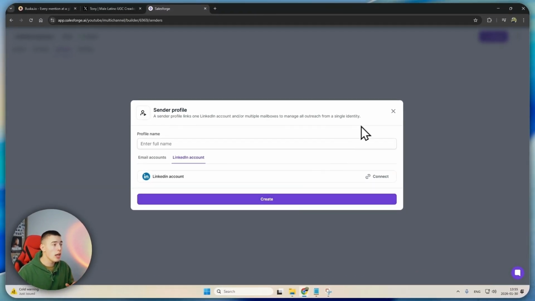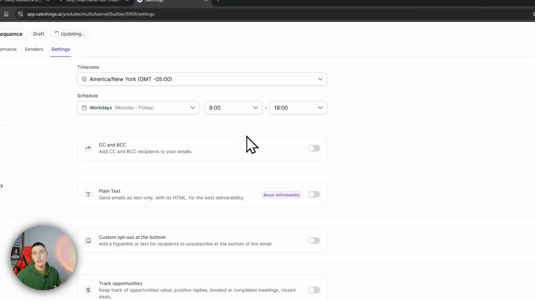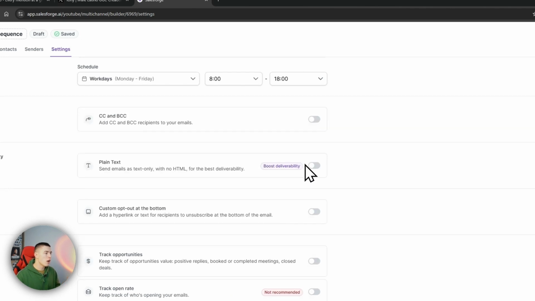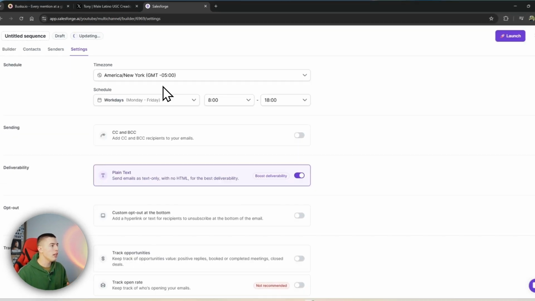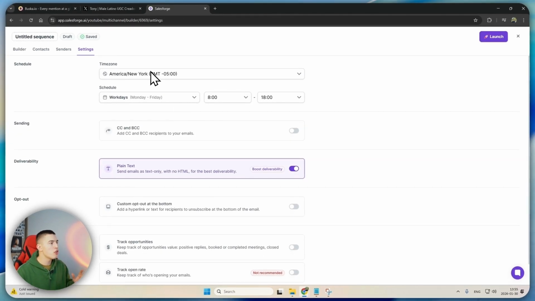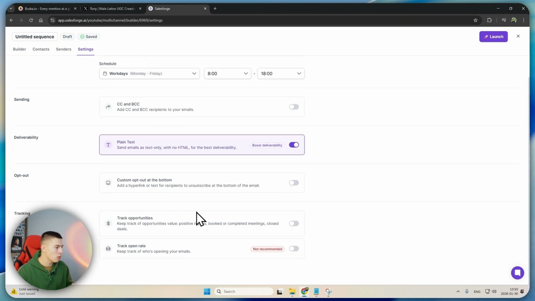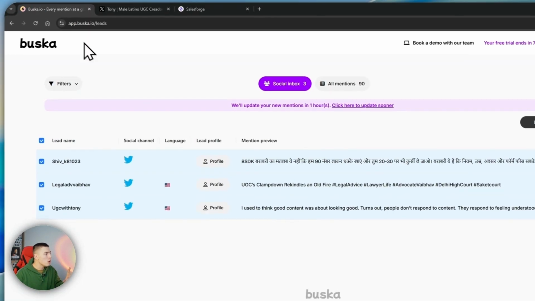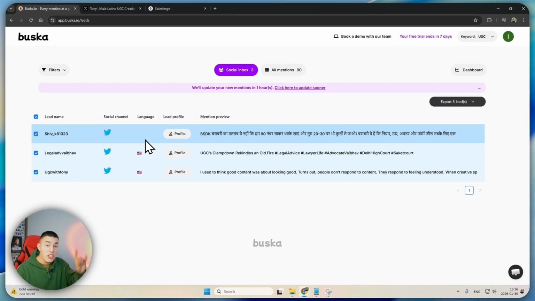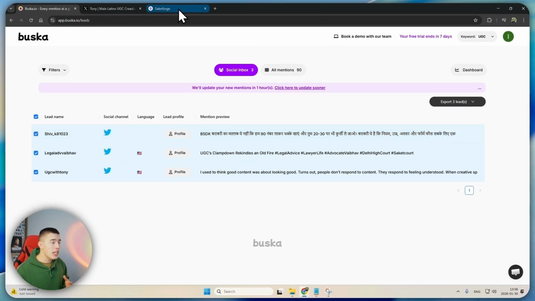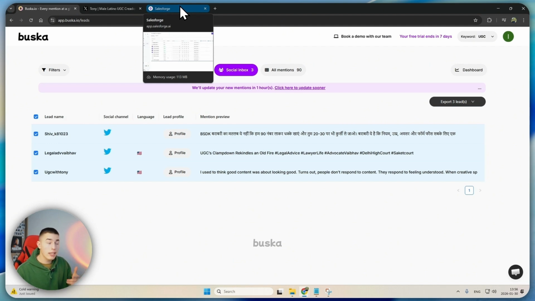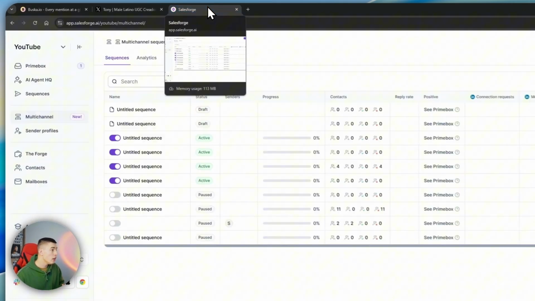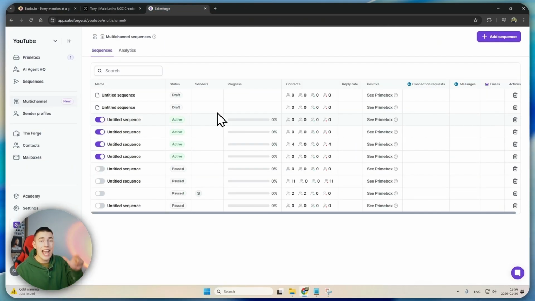Once that's done, you create the sender profile and you'll go to adjust the settings. In settings, usually what I do, I just turn on plain text only and I keep everything the same. You should adjust the time zone to your prospect's time zone though. And that's it. You launch the sequence, and right now we have an active sequence that finds leads mentioning your product or keyword that you're interested in. It enriches those leads with their email and LinkedIn profile and any other information that you need and reaches out to them on LinkedIn and email.